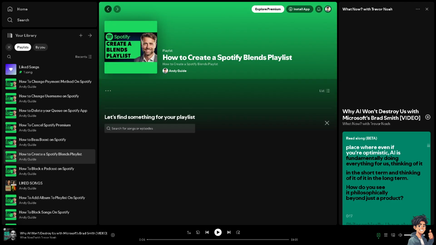Now, creating a Spotify Blends playlist is a fun way to combine music tastes with a friend or another Spotify user because it allows you to discover new artists and songs that you might not have encountered on your own. Your friend's music taste can introduce you to hidden gems.